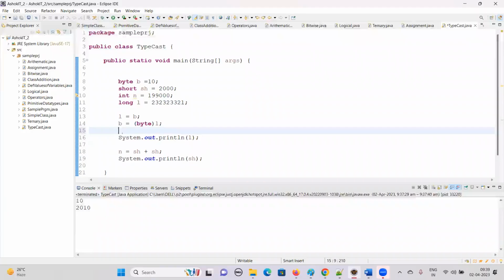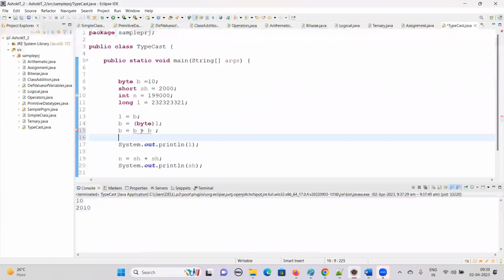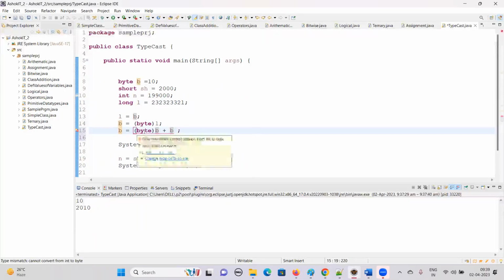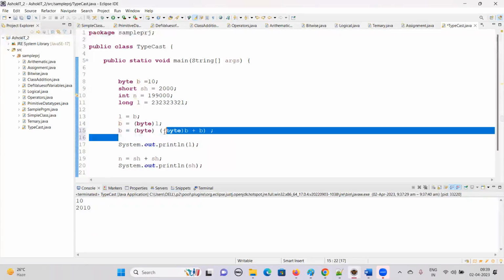Let me show you another one: b is equal to b plus b. So here also you'll get the same error. It says byte plus byte you cannot store. That's nothing but cannot convert from int to byte. This will produce the integer. So that is the reason why it was showing. If you want to make it explicitly narrowing to byte, there also you can see it says byte of byte.